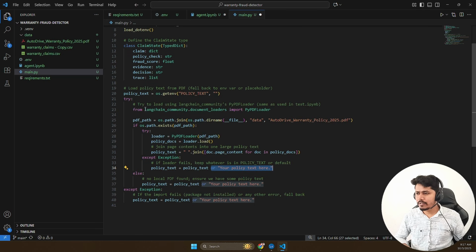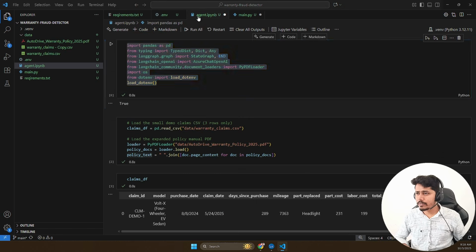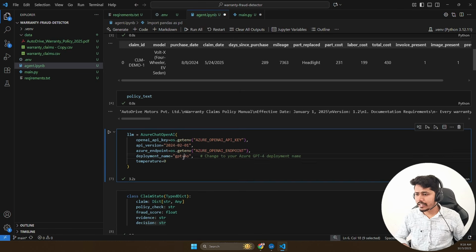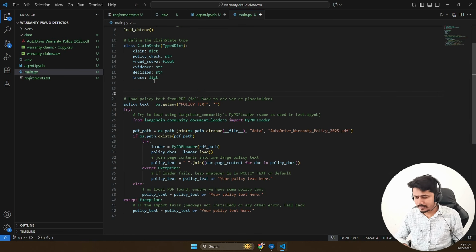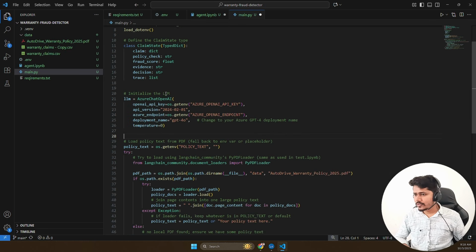So that's the simple code that we have written in order to load the policy document. Now the next step is to add the LLM. Again, same thing. We can copy paste this particular part of loading the LLM and add that into main.py. Let's insert that part here. Again, it will read the information from .env, and that's how we have created the LLM object.